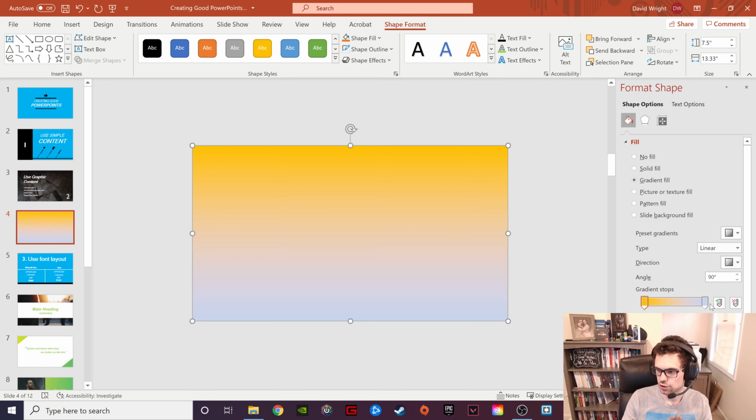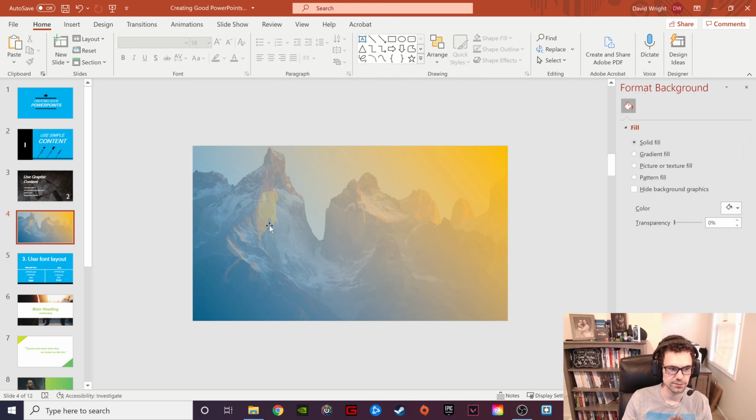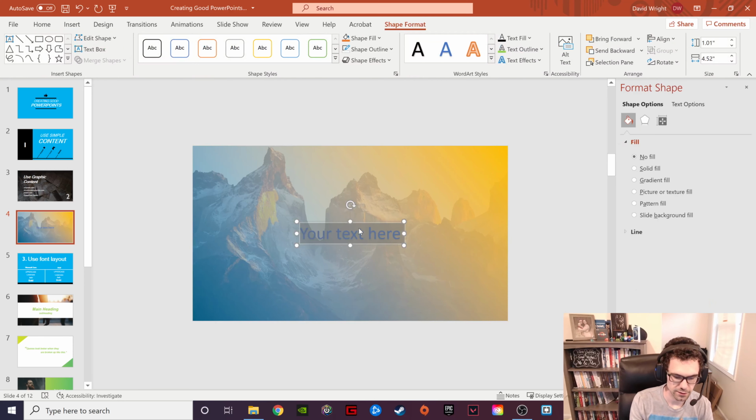I'll pick orange, and then on this stop, I'll pick blue, and then I will pull the transparency up to almost 50 there. Let's rotate it to make it look good. And there we go. And then you would, of course, insert the word art on there.